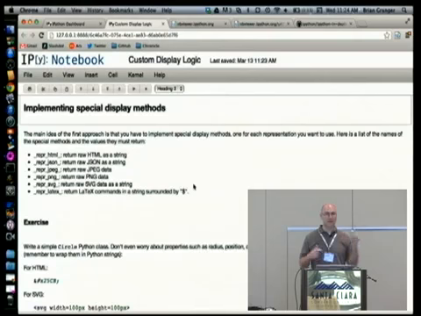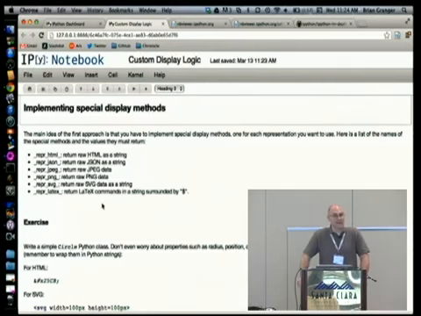So the general pattern is a single underscore, repr, underscore, the name of the output type, and then a trailing underscore. So repr HTML, JSON, JPEG, PNG, SVG, LaTeX. I didn't list it, JavaScript is also an output format. And here's what those methods need to return. Most of them need to return Python strings that contain the appropriate raw data for that type. The only difference is JPEG and PNG need to return the raw JPEG or PNG data.